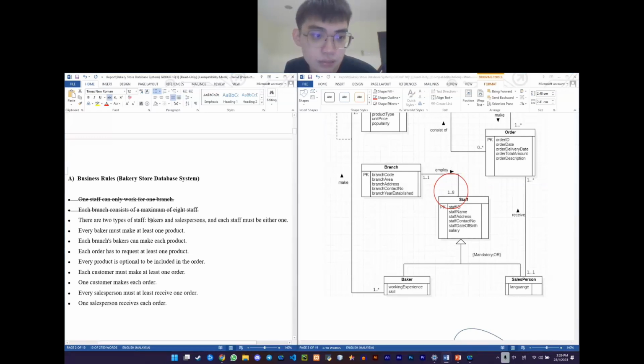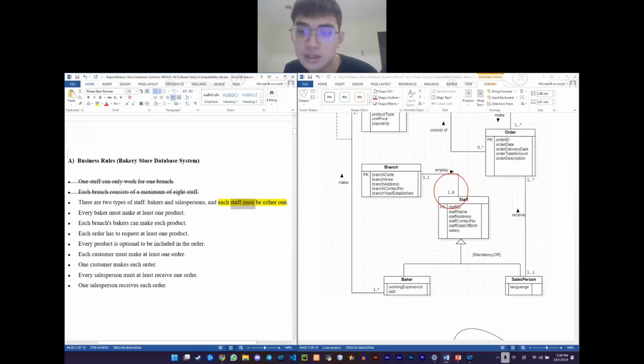Okay, the third one. There are two types of staff, bakers and salesperson, and each staff must be either one. So let's highlight this. The must will be mandatory. Either one will be the all. So let's highlight this mandatory all right here. And two types of staff, baker and salesperson. So this one is checked.